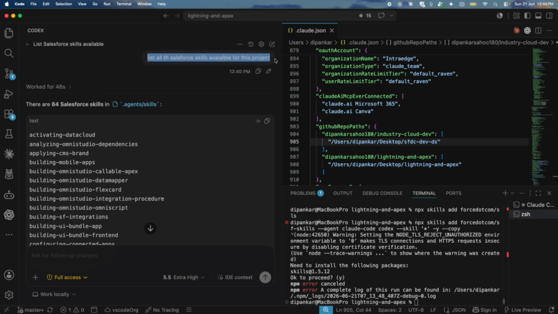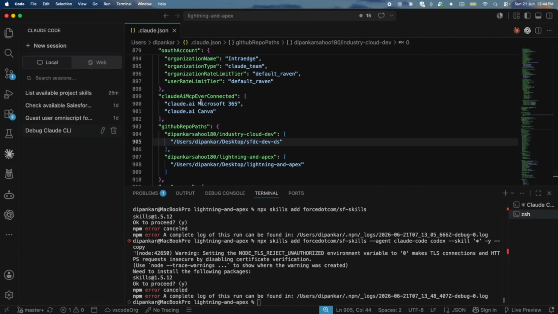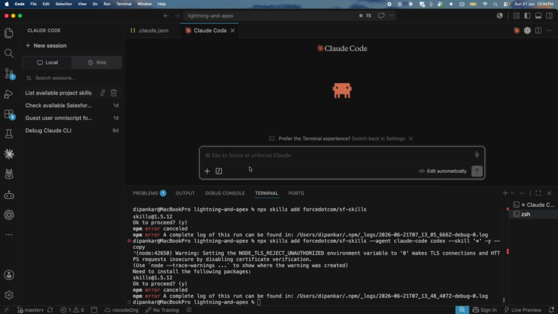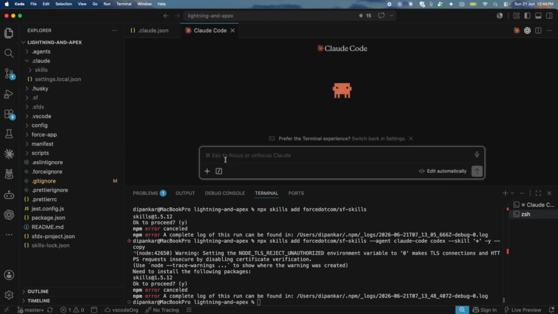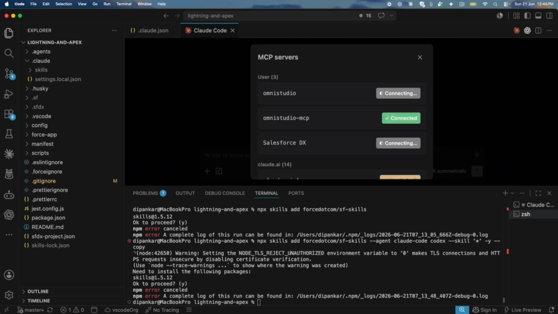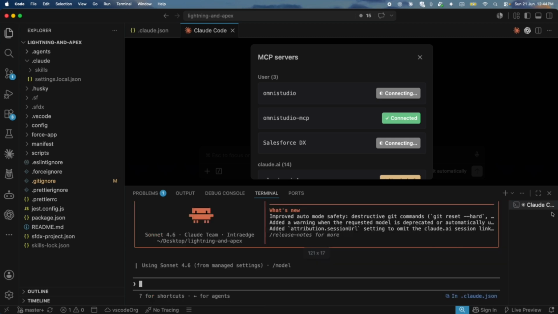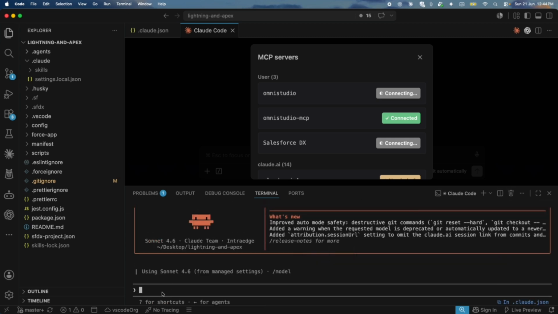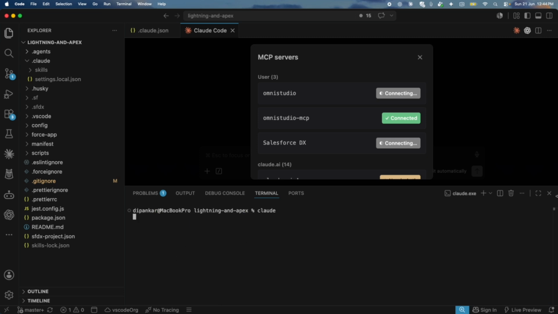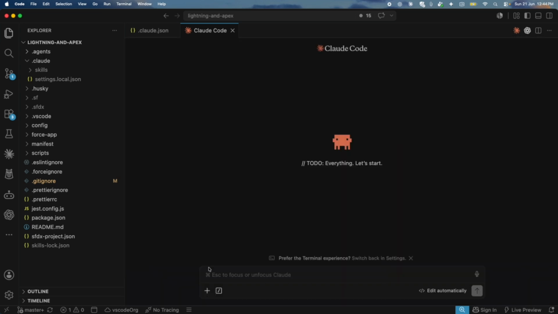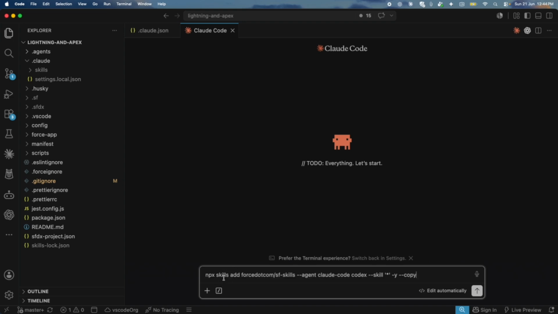Similarly, if I come to Claude, since we have already installed the extensions, let me first see if the MCP is still connected or not. Sometimes they are getting disconnected, it's fine. I will close this one. Now I'll ask the same thing. I'll write: list all the skills available in this project.